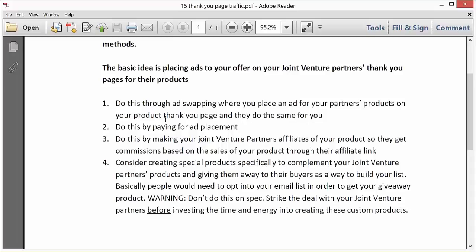So basically, you do this through ad swapping, where you place an ad for your partner's products on your product thank you page, and they do the same for you. So that's one option where you're just basically trading. Even when you're doing this option, the best way to do this is where you're an affiliate for their product, meaning that you would get sales of the products that come through your funnel, and they would become an affiliate for your product, so they would get paid a commission on the products that come through their funnel.